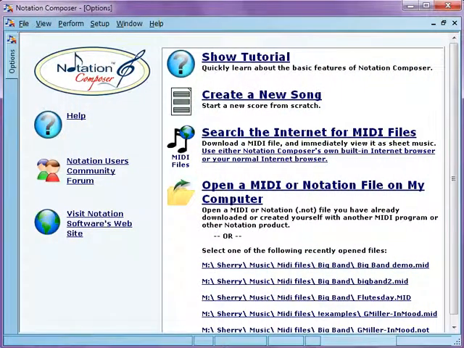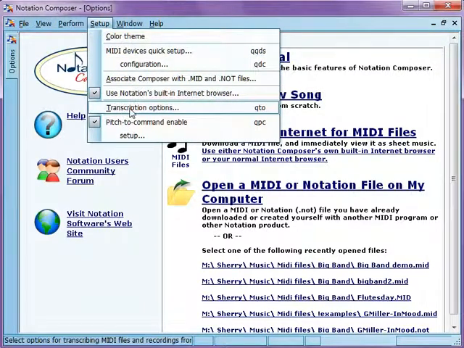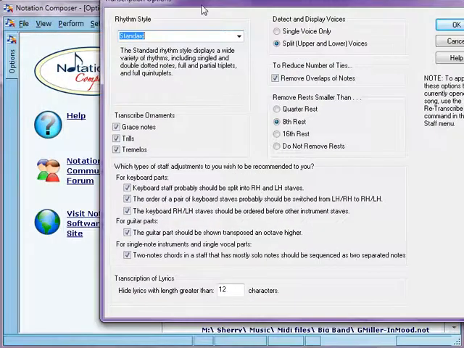For this tutorial, we will be talking about transcription options. Before you ever go and open up a MIDI file, you can determine some of the transcription options for taking that MIDI file to sheet music. Where you can check that is in Setup, Transcription Options. What you'll see here are some different options that will determine what the notation composer or notation musician will do with a MIDI file to show you sheet music.